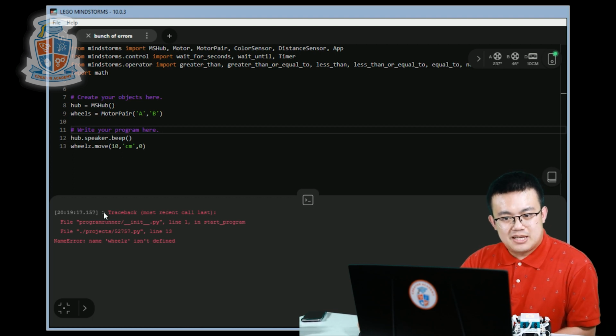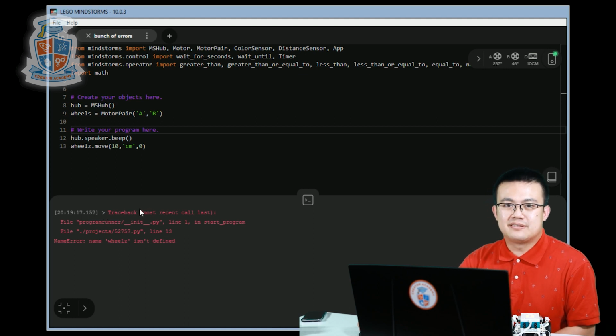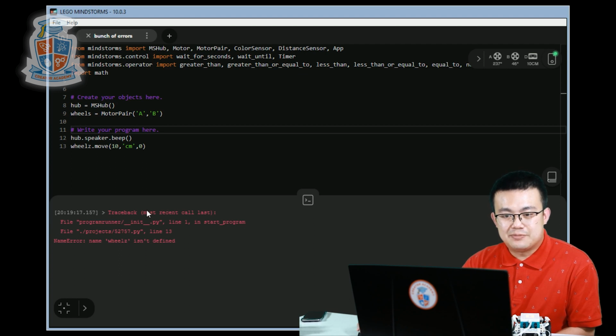The key is we're trying to find two things. Firstly, where the error is and what the error is. Okay, where it is and what it is. So here this is very helpful. It says all this stuff, and then it says file Python line 1 start program line 13, and then there's a name error, wheels is not defined.